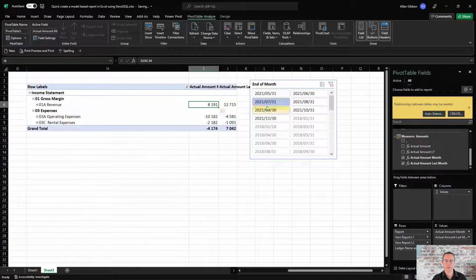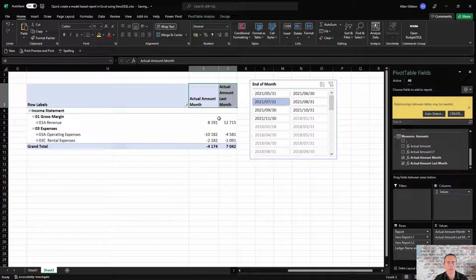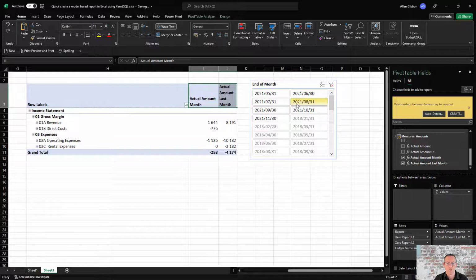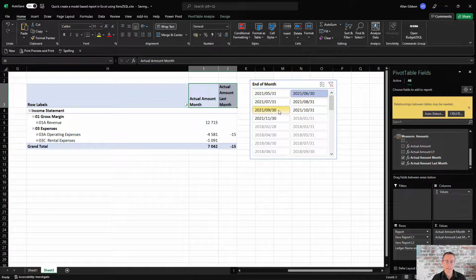if I just go August, you'll see the 8199. In fact, let me just make that a little bit easier to see. So if I go August, you'll see the 8199 will move to 8191 to last month. There's the 1644. If I go to September, then the 1644 moves across. So it's quite dynamic, and that unfortunately you can't do in the MacBook or the Mac version of Excel, but hopefully that'll come in time.